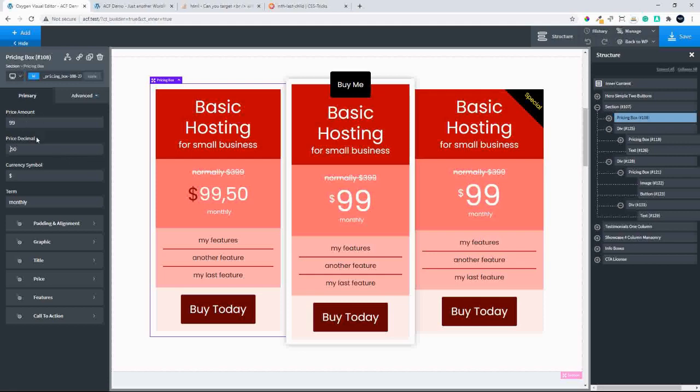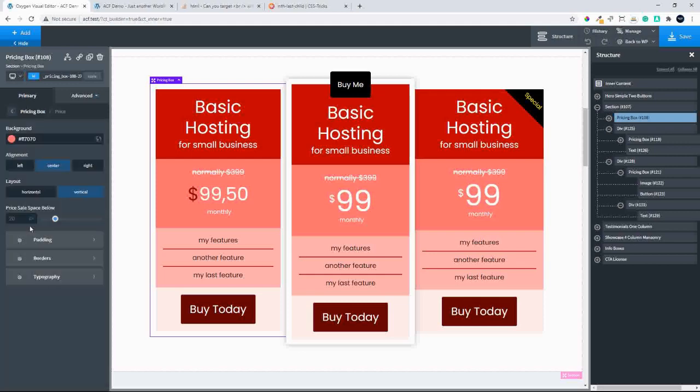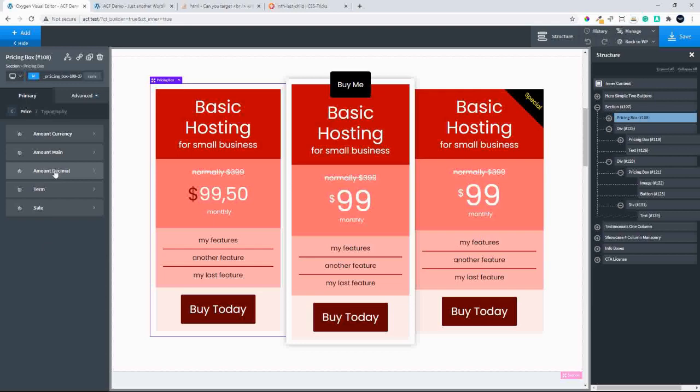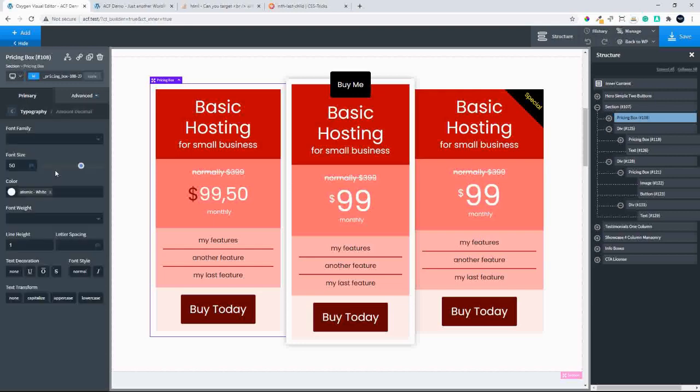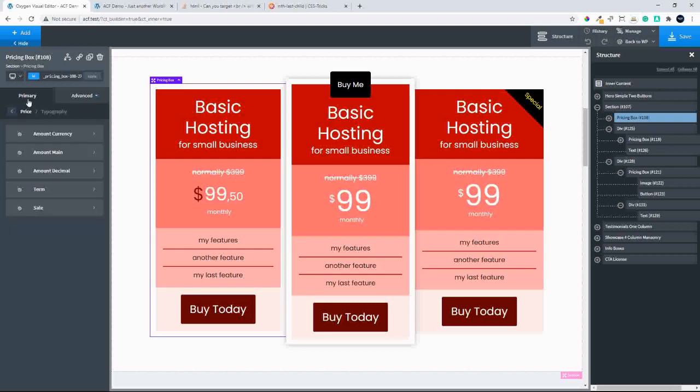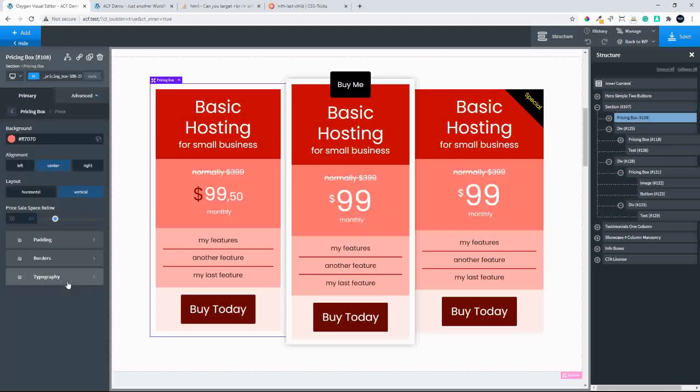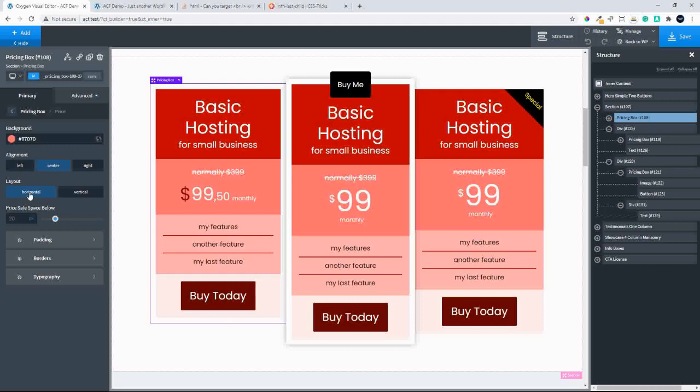So what we might want to do in a case like that is head over to typography and then in the amount decimal maybe make that a 30. So maybe something like that. So it's all aligned along the bottom at the same time. That's one way of doing it, and that would also mean then that if I was to head back to the primary, go to price, and then I said horizontal, you'll see now that the price reads in a more normal fashion, or in a more standard fashion, shall we say.